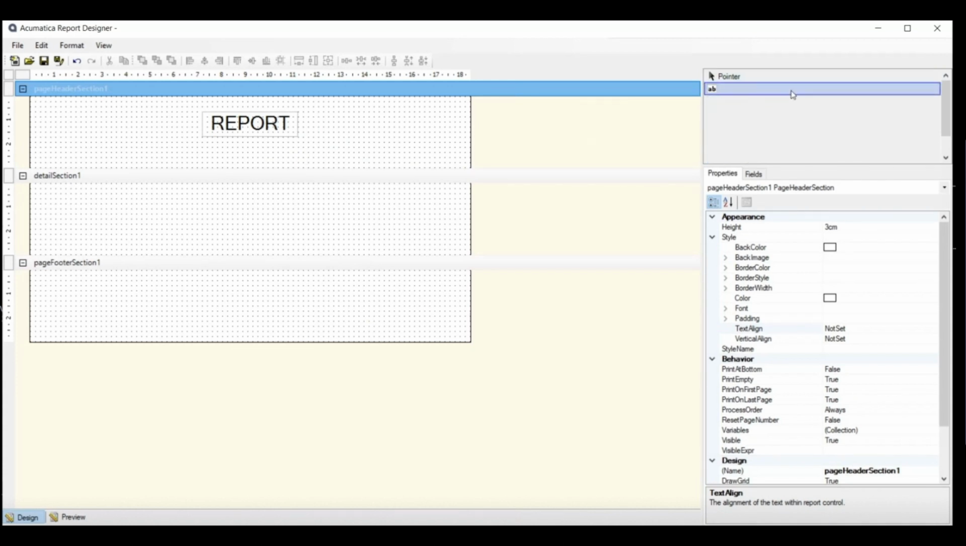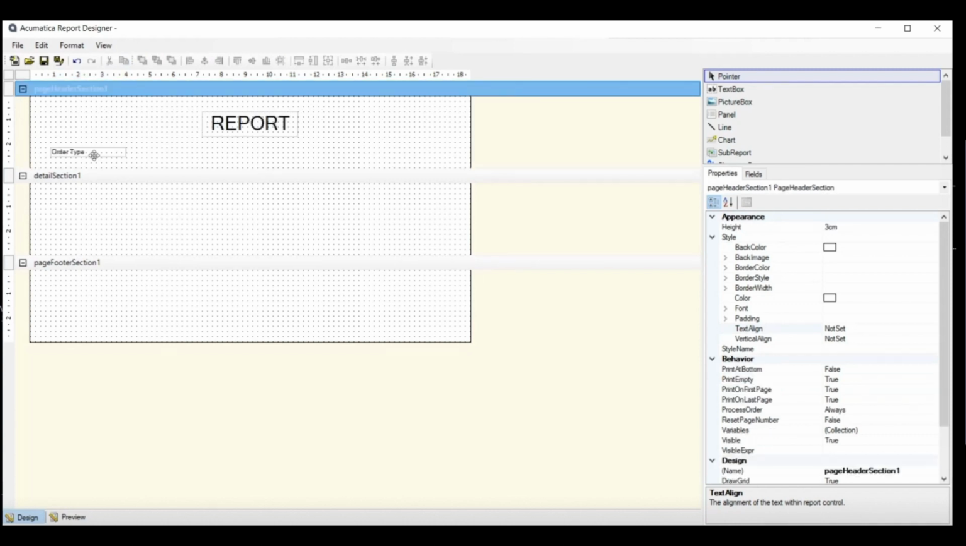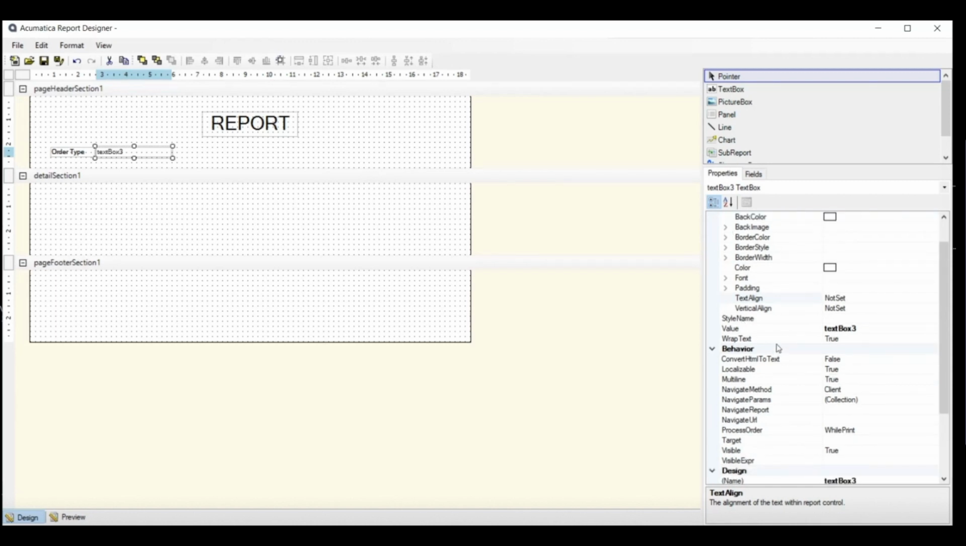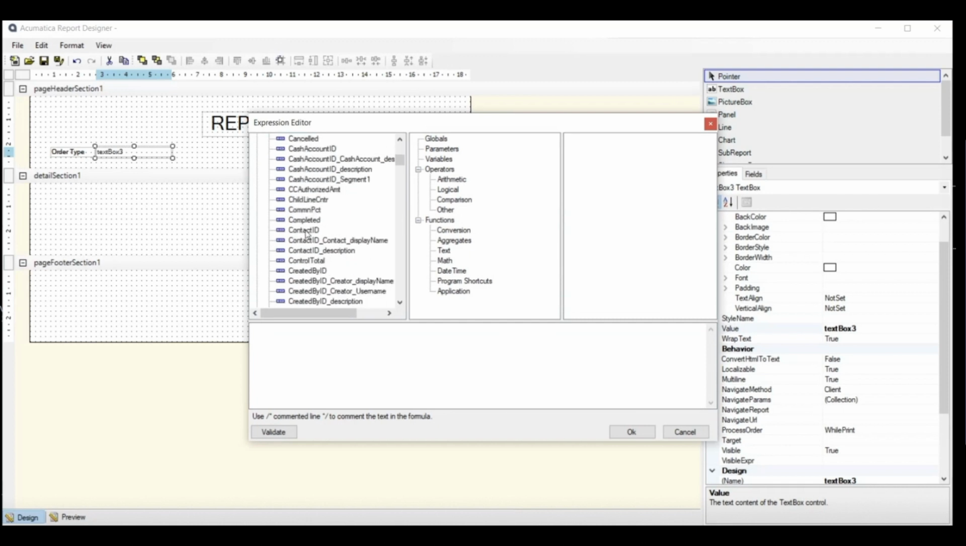Here we can use, for example, a text box to show what we are going to show. For example, order type. We can make it smaller and add another text box next to that and show order type. We are going to its value part, delete this name, and of course find the type here. Here it is.